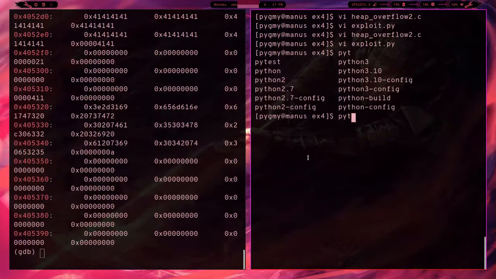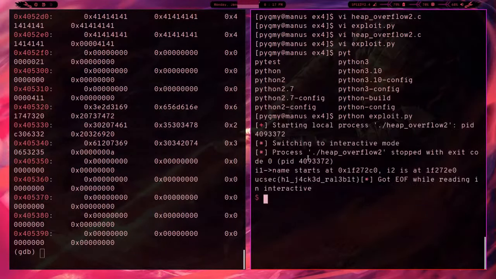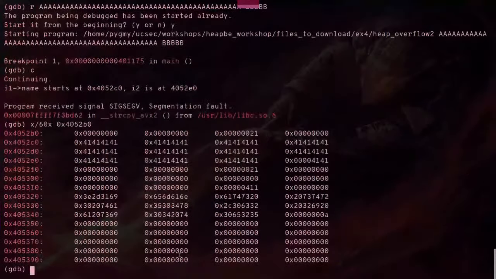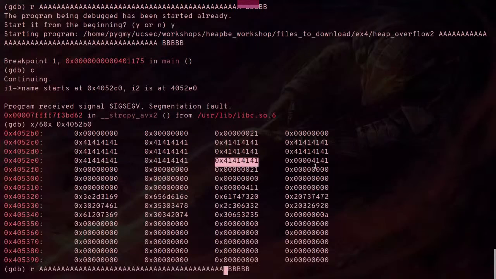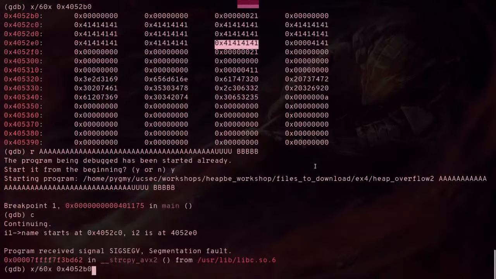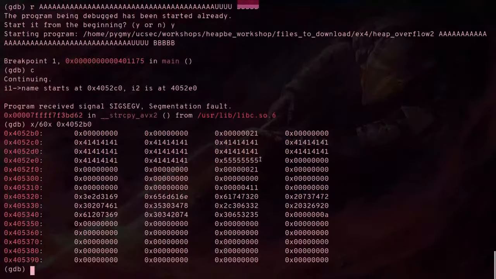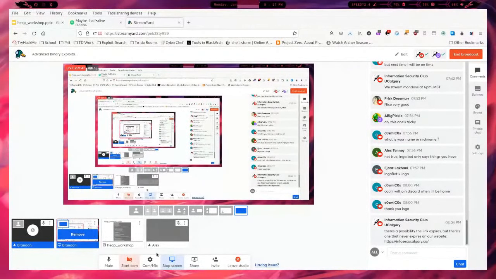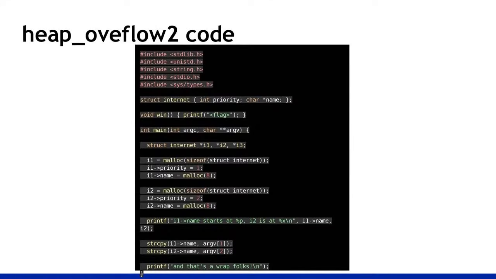So let's do python exploit.py. And we can see our flag is right here, because we've successfully overwritten this address right here. Let's examine that memory region again. And we can see we can successfully overwrite this memory. The second strcpy is going to go to this memory address and overwrite whatever we want. And that's going to be the end of that solution.